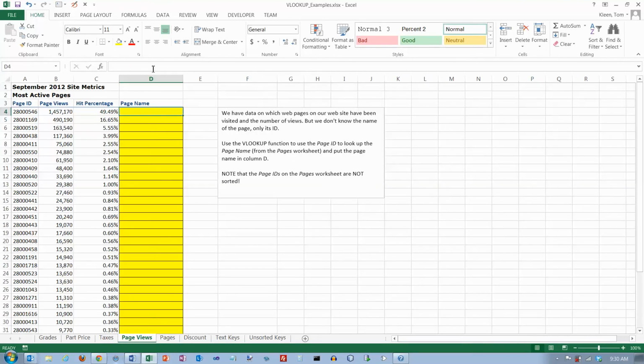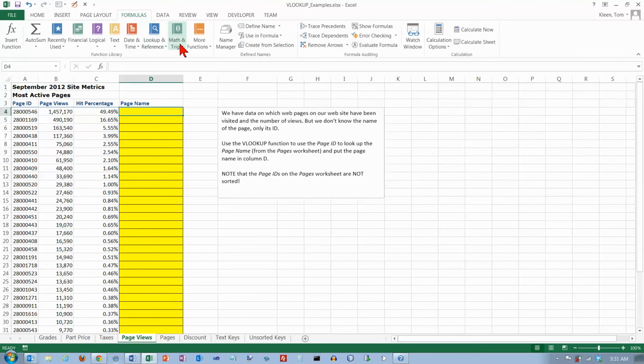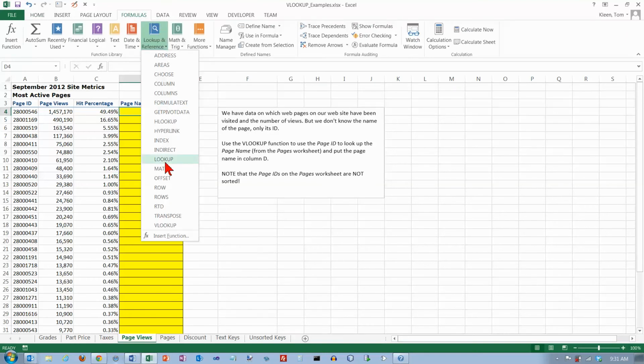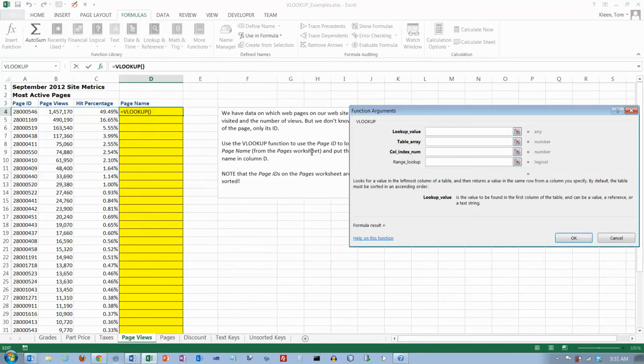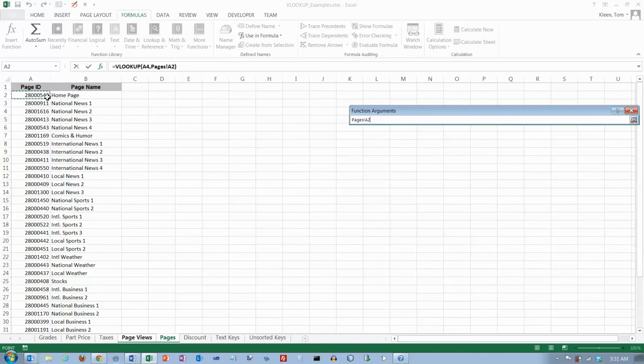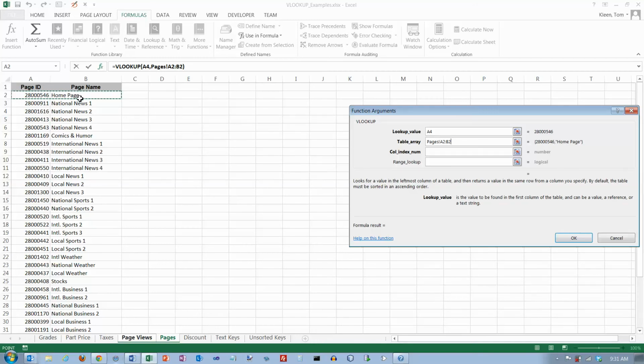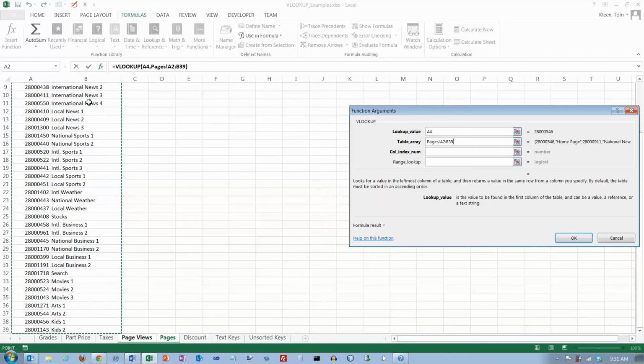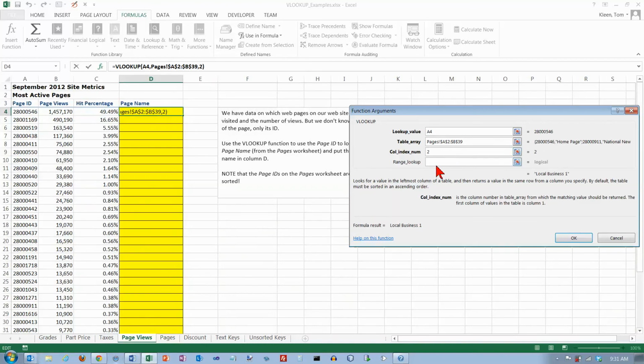So let's go back and go to our formulas tab and go to lookup and reference, and let's click on VLOOKUP. And the lookup value is the page ID. The table array, now this is fun because it's on another page, but Excel will do the reference correctly for me. It put the name of the page in front with an exclamation mark, and let's make that absolute. And the column index number is 2. And now this is where this last argument comes into play.